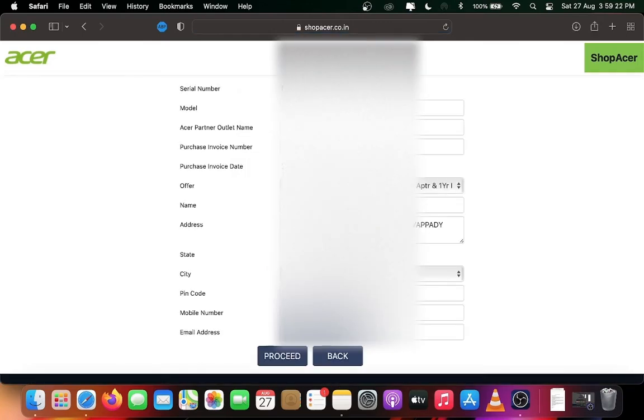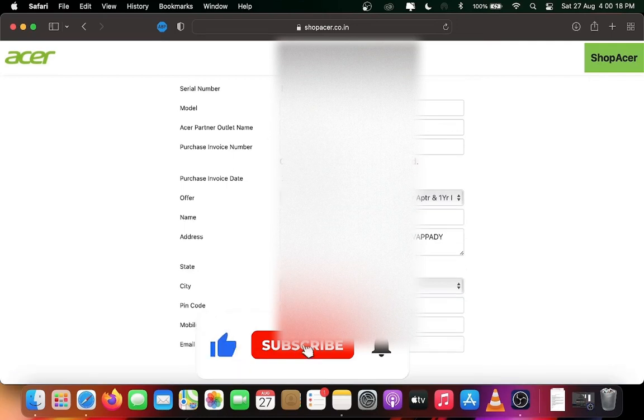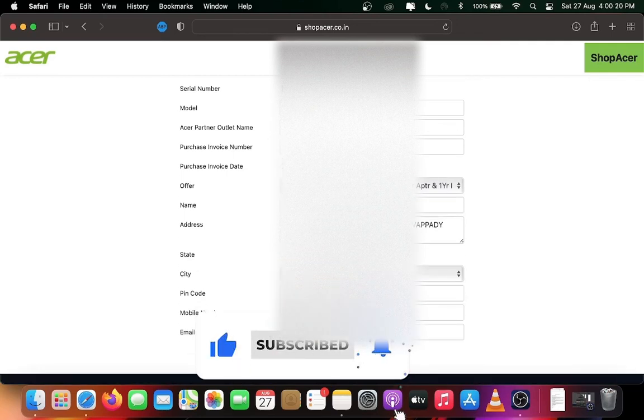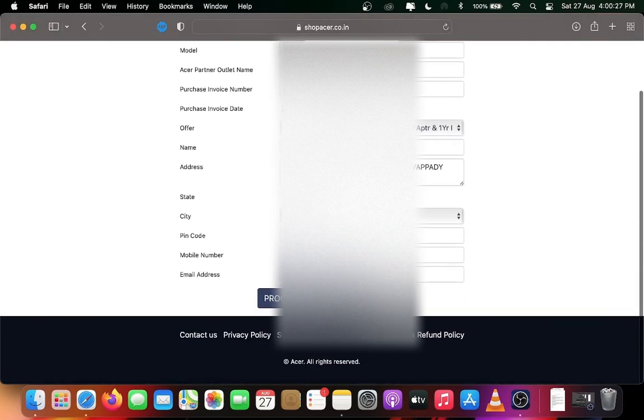Click Proceed. In this form we need to fill in the partner outlet store. That is the shop where you bought the laptop. Enter the store name. Then enter the invoice number. Also, please check all the details already entered. Cross-check whether the details are correct or not.